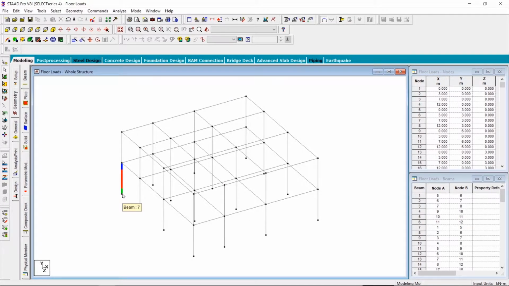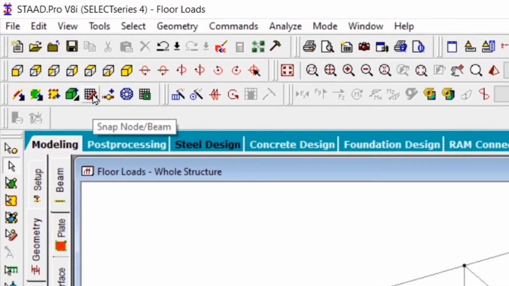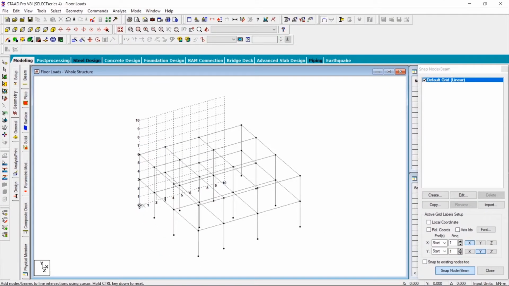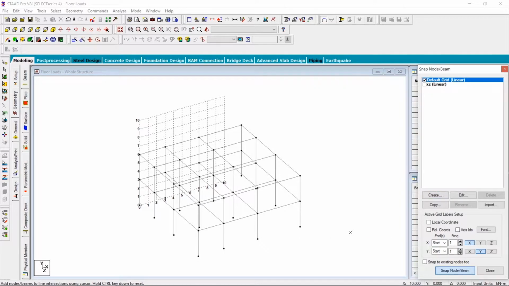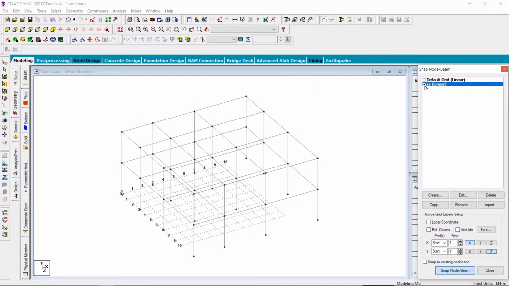Now, if you want to see where your origin is, simply go to the snap node beam, which you can simply go from here. So click on snap node beam. So as you can see, this is the 0. However, if you want to see another grid, you can simply click on create. And this time you can simply click on XZ, and I'll just give it a name, XZ. Click on OK. And if I select this one, you'll see the XZ model. So this is at the 0, 0. And this is what I just wanted to clarify.